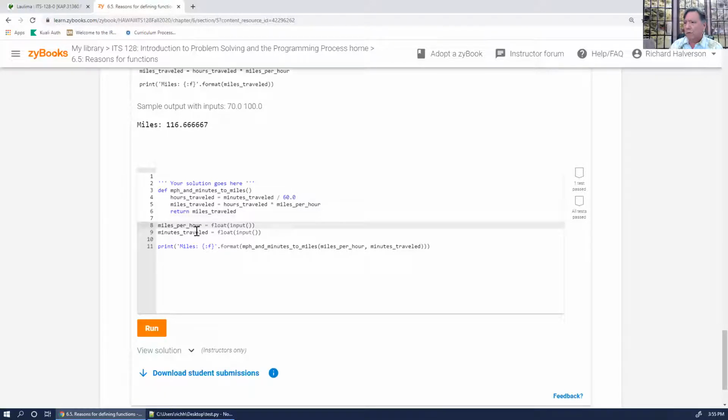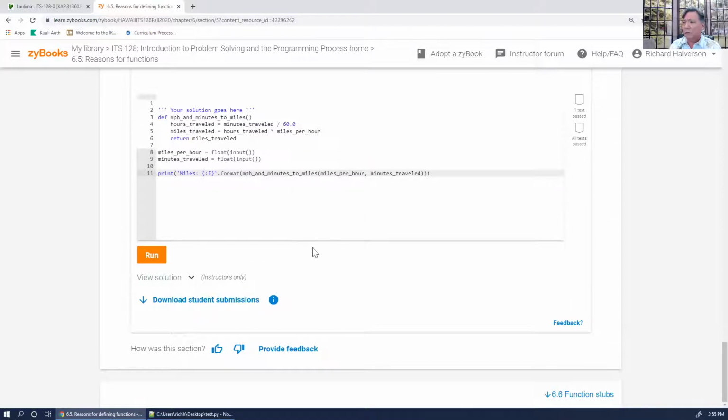So we read in miles per hour, we read in minutes traveled, and we pass in miles per hour and pass in minutes traveled, and we return miles. Yeah, okay. We input the miles per hour, we input the minutes traveled, and we return miles traveled. Okay, yeah, so this should probably work.